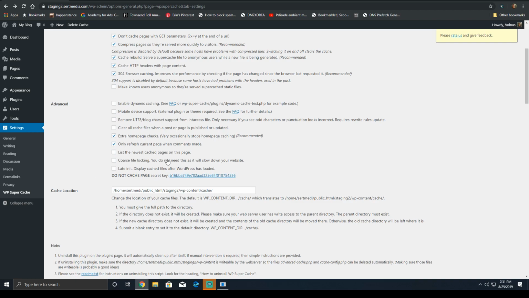Force file locking. Don't use this option. It should just be removed. Late initialization: display cached pages after WordPress has loaded. This is similar to the cache basic option in W3 Total Cache. I don't recommend enabling this option at all.